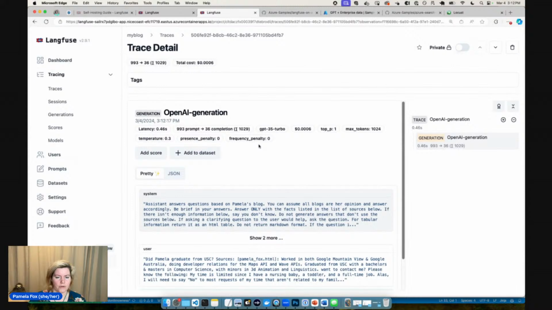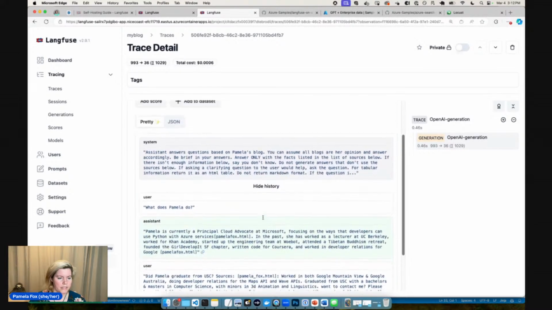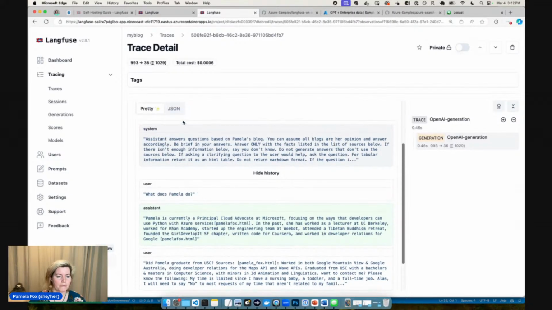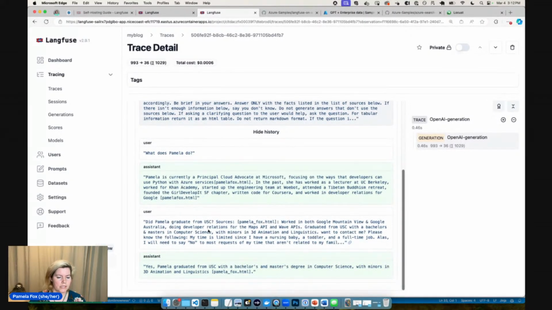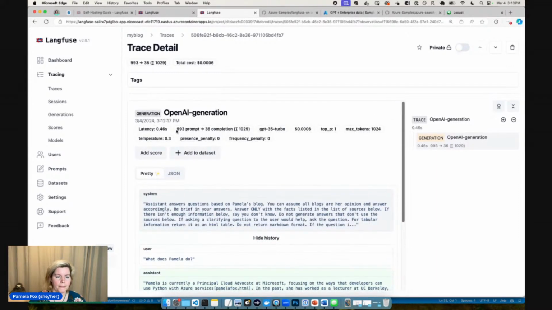So here we can see this is the actual chat completion call that answers the question, right? This one's interesting. This one's actually where I'm testing a whole multi-turn conversation. So we have system, user, assistant, user, assistant. So just testing a little more load with this one. We got 993 in the prompt, 36 in the completion.